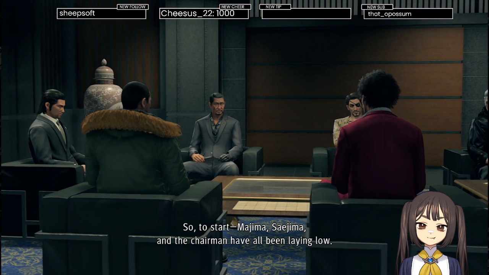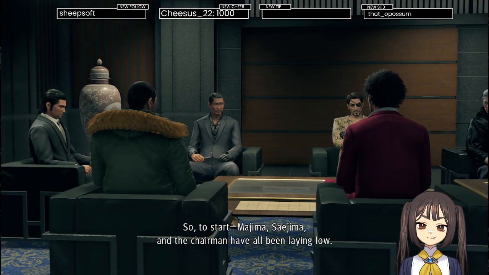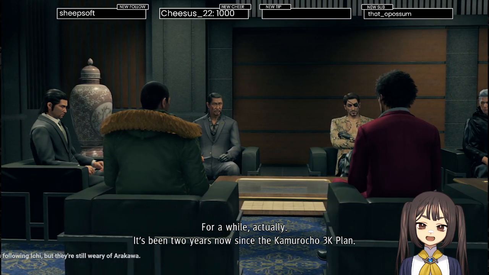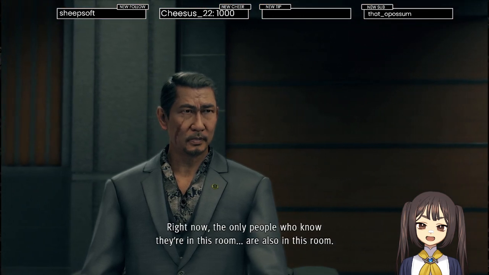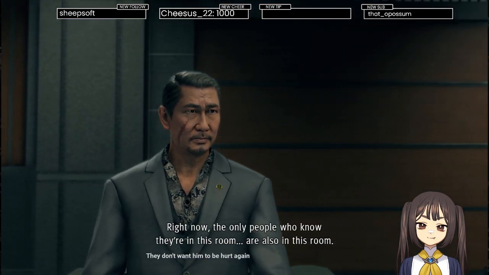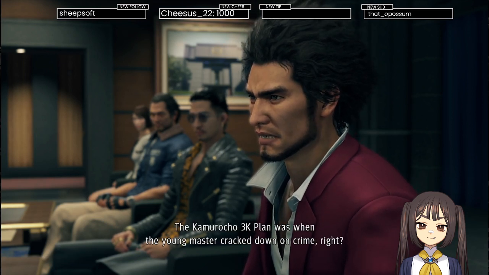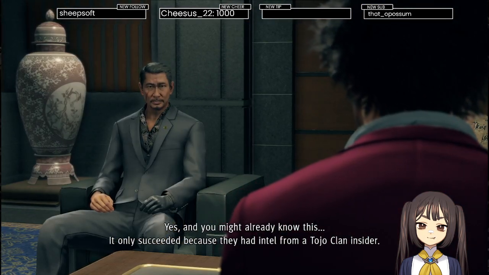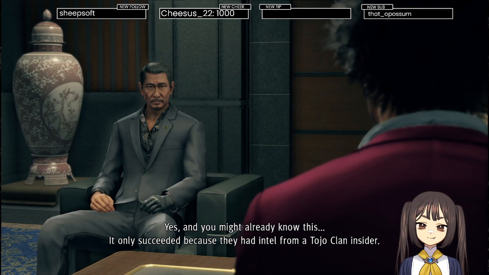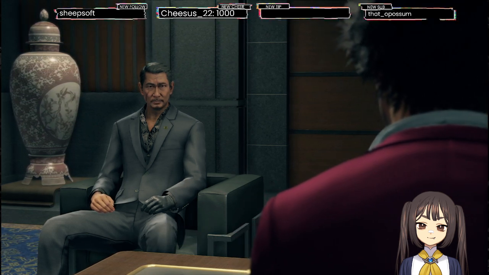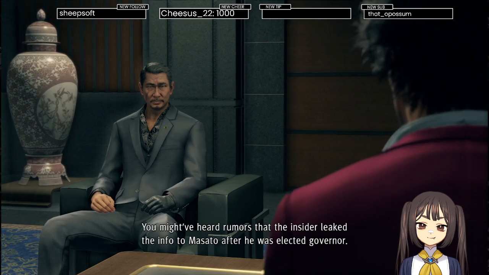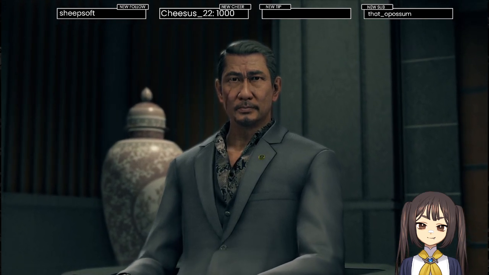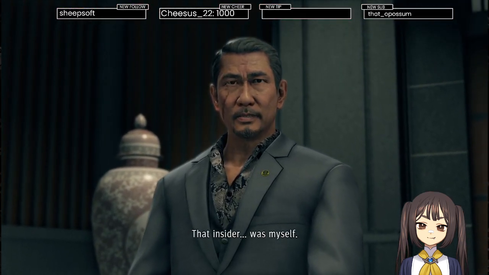To start, Majima, Saejima, and the chairman have all been laying low. For a while, actually. It's been 2 years now since the Kamurocho. Yeah, they're all still wary of him. Because they don't want him to shoot Ichi again. The people who know they're in this room are also in this room. The Kamurocho 3K plan was when the young master cracked down on crime. Yeah, they don't want him to get hurt again. Yes. And you might already know this. It only succeeded because they had intel from a Tojo clan insider. You might have heard rumors that the insider leaked the info to Masato after he was elected governor. That insider was myself.